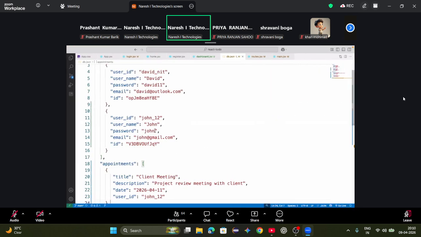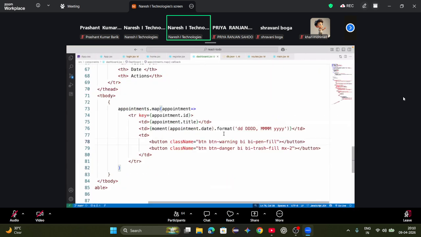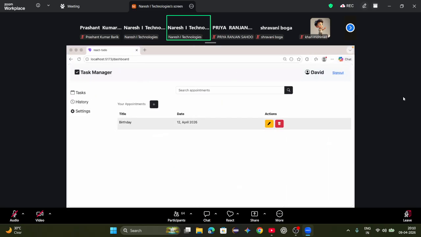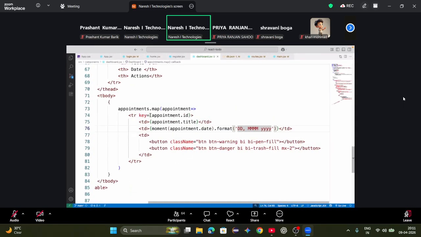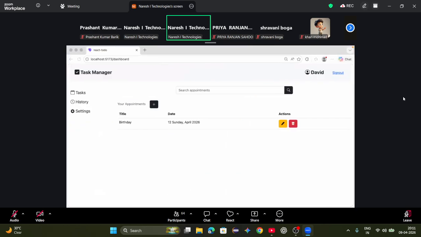There may be some problem with the date format. I think we will put DD. That displays the date. Okay, 12 DDDD, so this is Sunday, April 2026. That's fine, the date format is fine. Now this is the appointment of David.